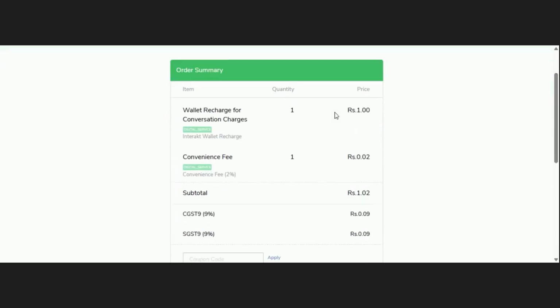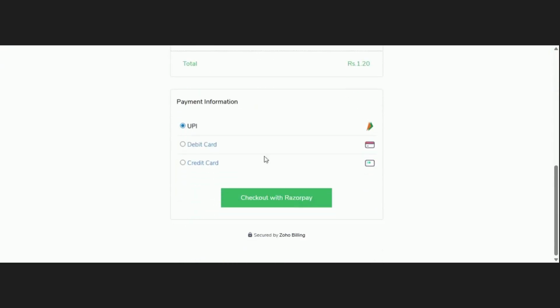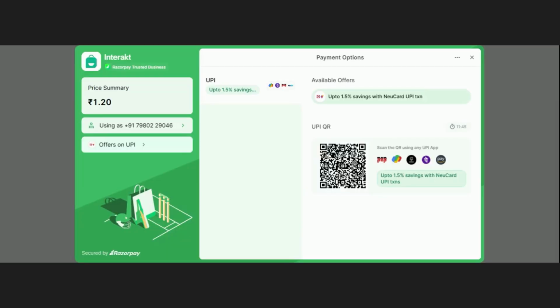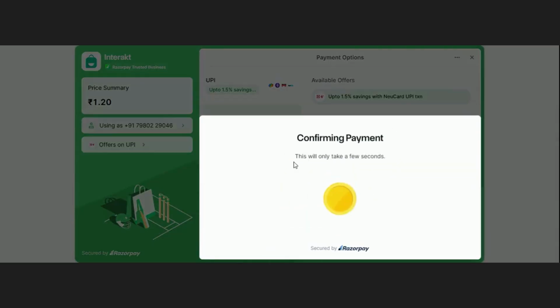You can choose the payment mode. For now, I'm choosing UPI. Now click on Checkout with Visa Free. I'll just scan this QR code to my phone and I'll make the payment. The payment is processing.